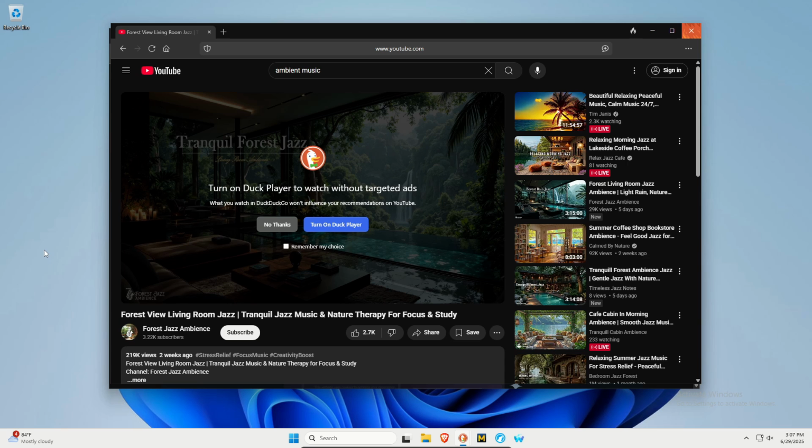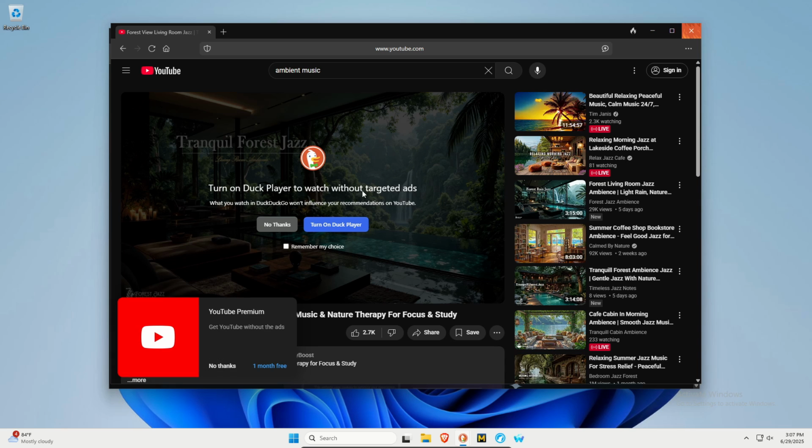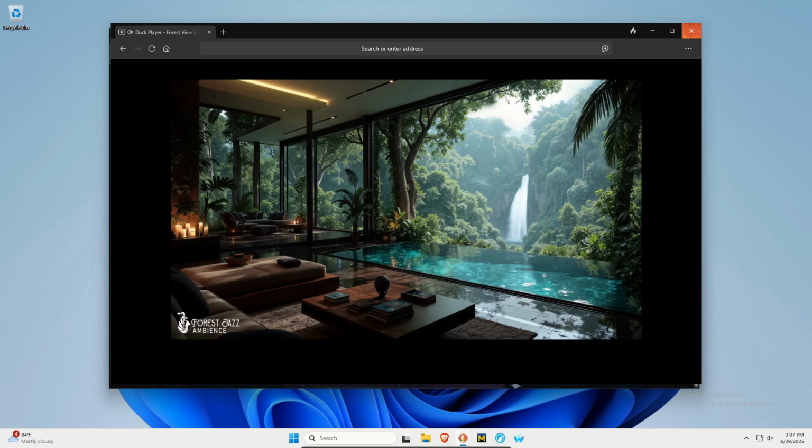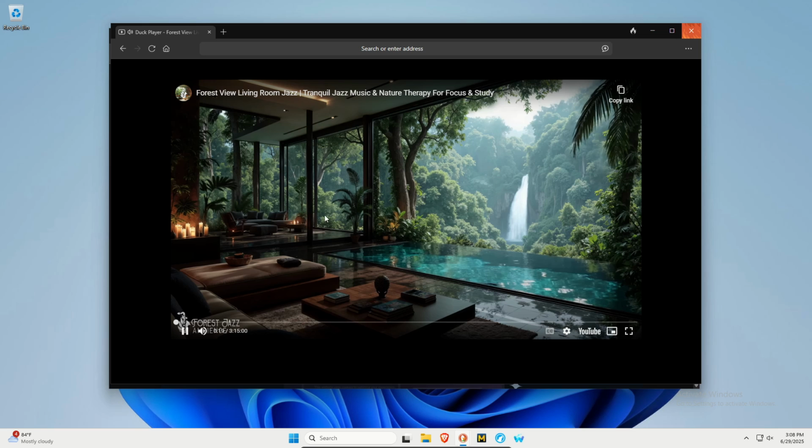Additionally, if you go to something like YouTube, it's going to prompt you to use the Duck Player to watch without targeted ads. I have noticed occasionally an ad will get through, but we're going to go ahead and click on turn on Duck Player. And it basically works the same way as if you went to duckduckgo.com and searched for a video underneath the videos tab. It's basically the exact same feature.